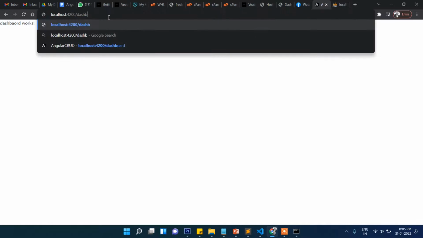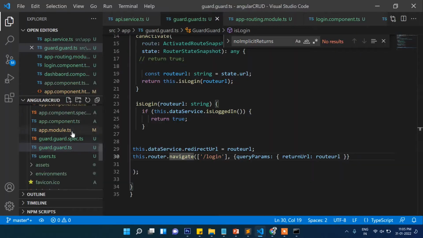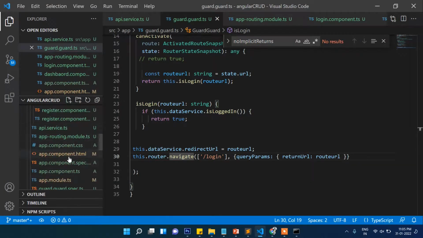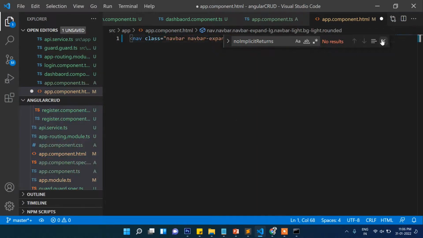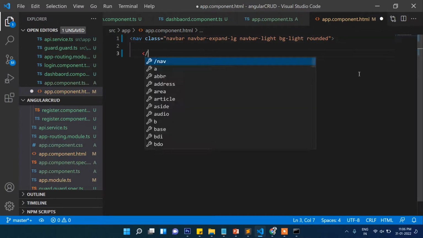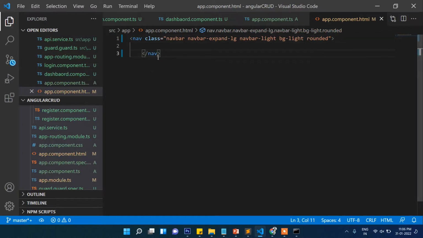Now in the home page we will provide a menu and login and register menus as well. So now let's go here and open app component.html here, and then here this navigation. Okay, let's close it. Inside this we will create menus. Here we will put a heading as well as a button.